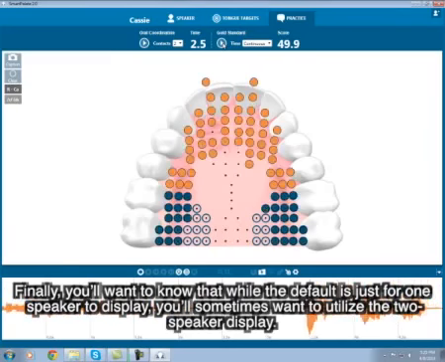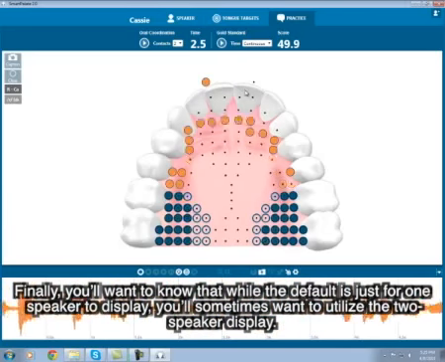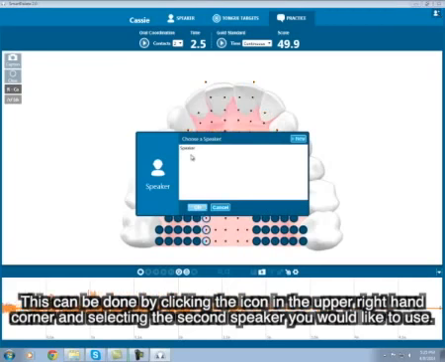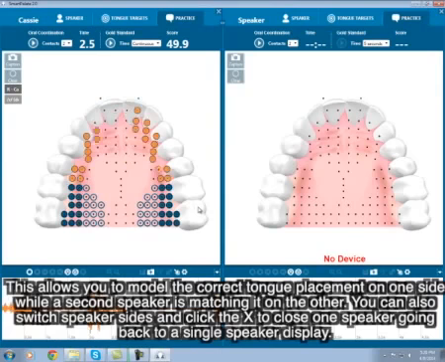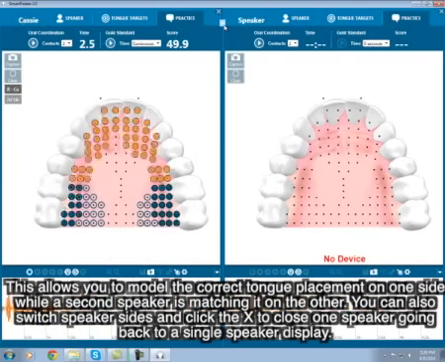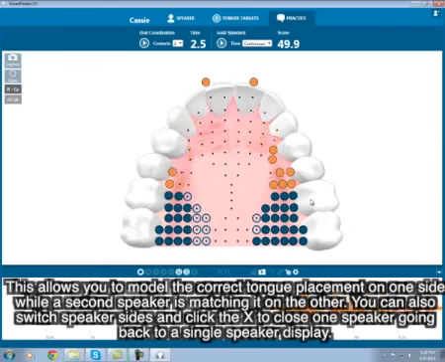Finally, you'll want to note that while the default is for just one speaker to display, you'll sometimes want to utilize the two-speaker display. This can be done by clicking the icon in the upper right-hand corner and selecting the second speaker you would like to use. This allows you to model the correct tongue placement on one side, while a second speaker is matching it on the other. You can also switch speaker sides and click the X to close one speaker, going back to a one-speaker display.